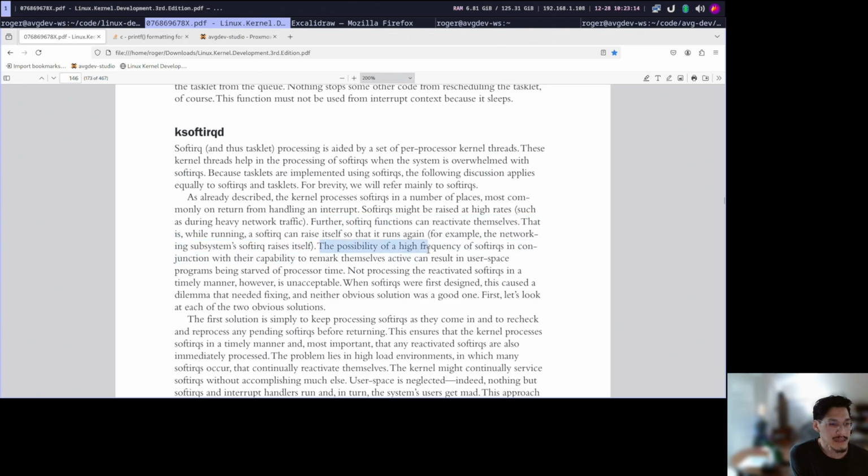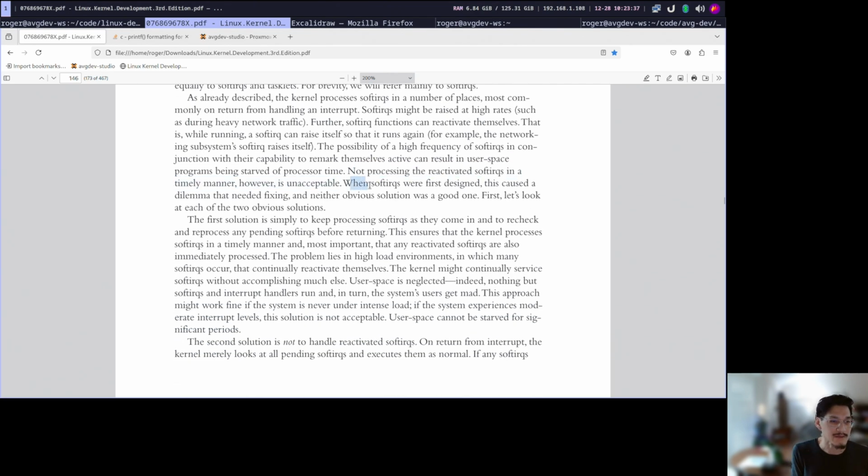The possibility of a high frequency of soft IRQs in conjunction with their capability to remark themselves active can result in user space programs being starved of processor time. Okay, that would be bad. Not processing the reactivated soft IRQs in a timely manner, however, is also unacceptable. Okay, so now you're in this weird situation. When soft IRQs were first designed, this caused a dilemma that needed fixing, and neither obvious solution was a good one. First, let's look at each of the two obvious solutions.